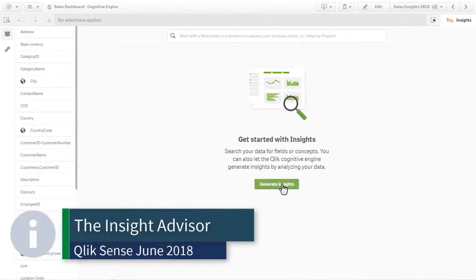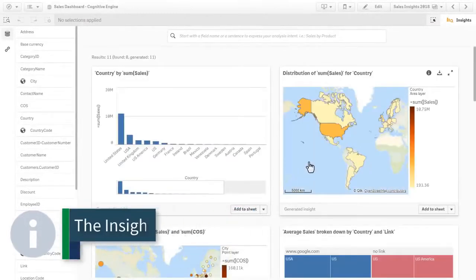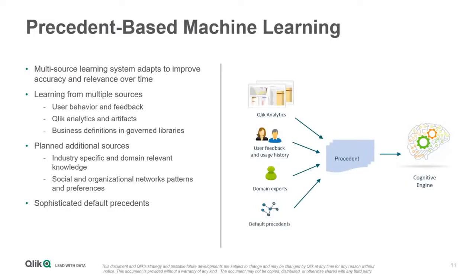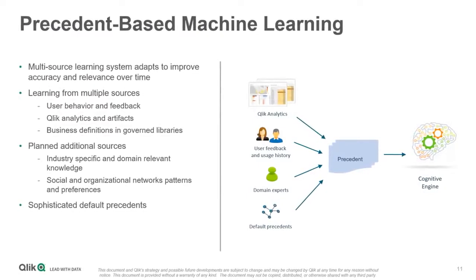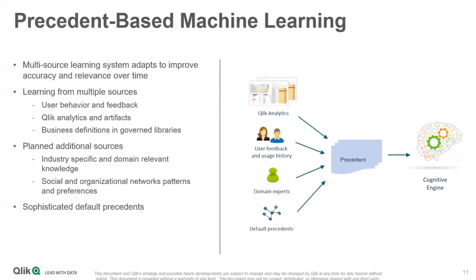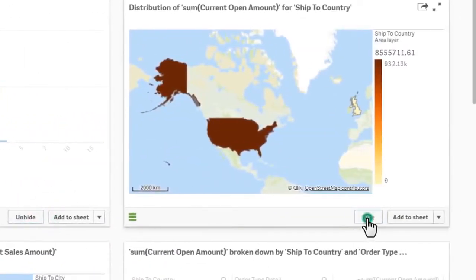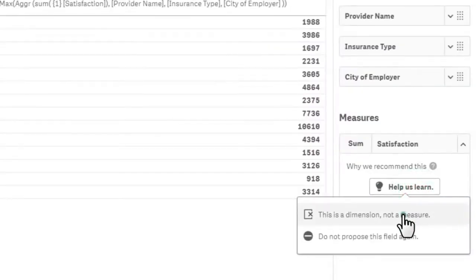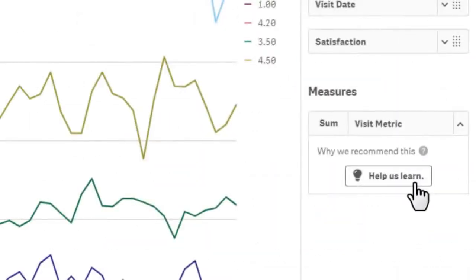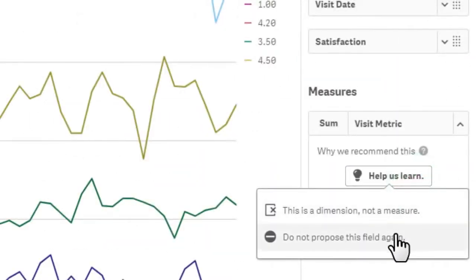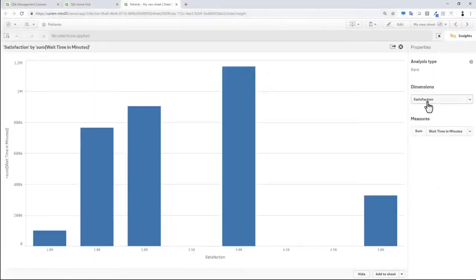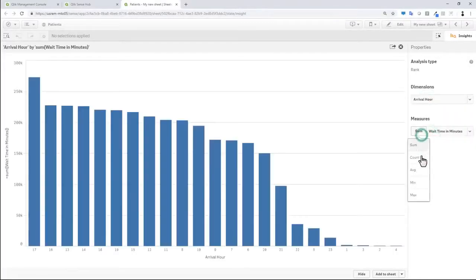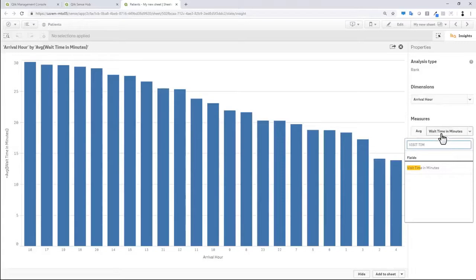Next, we are committed to improving the Insight Advisor since we introduced it in Qlik June 2018, and this release is no exception. In Qlik November 2018, we have added pattern and application machine learning capabilities to the cognitive engine that learn from the user's interactions with the product. Currently, you can request to hide certain results from being displayed, designate if a suggested field should be used as a measure or dimension, or even choose if a field should not be used at all in subsequent chart recommendations. These new capabilities allow the Insight Advisor to produce smarter insights and more significant results. We have also added light authoring capabilities so a user can change the suggested aggregations, measures, and dimensions to tailor the analytics directly in the Insight Advisor.